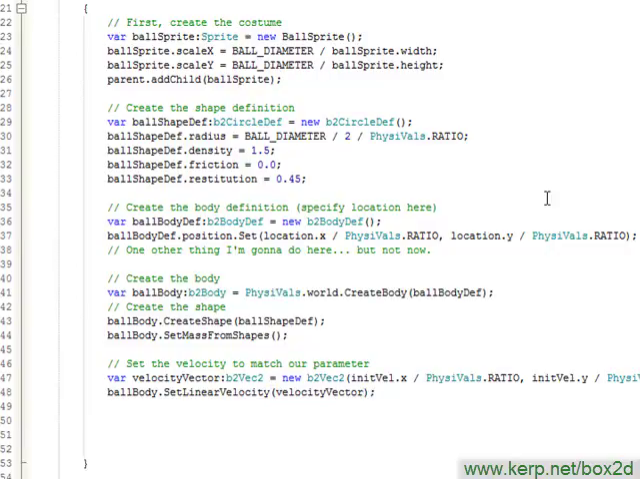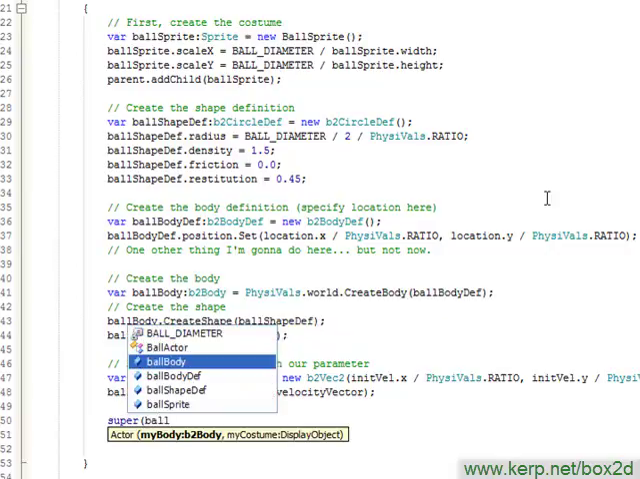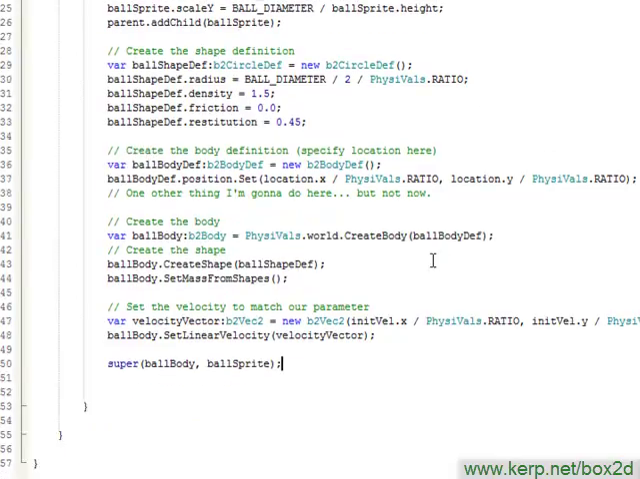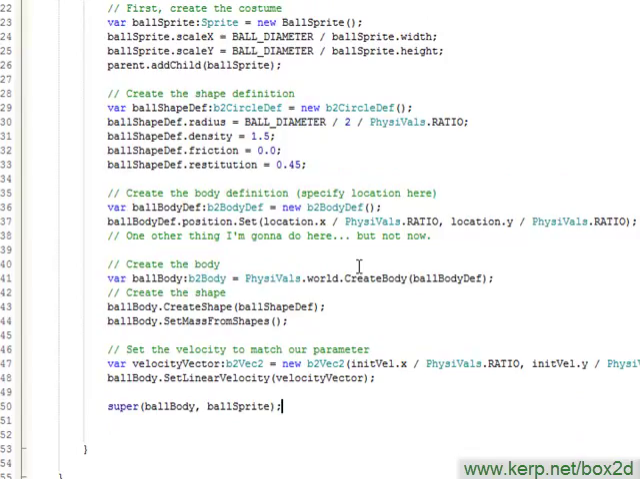And there's only one more thing we need to do, and that is call the super. And so now our body is going to be the ball body, and our costume is going to be this ball sprite that we've created. And I think that's all we got to do.